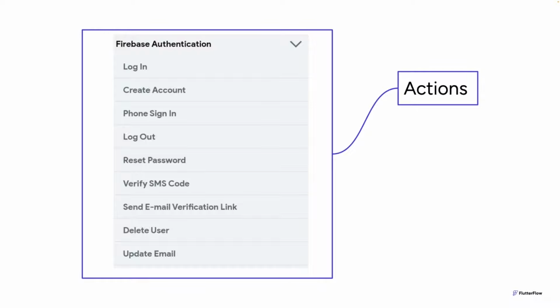Keep in mind, some of these actions may require a little bit more implementation and configuration, so always check FlutterFlow documentation for necessary steps to take. Beautiful. Let's start to create a login and create account page in a demo.